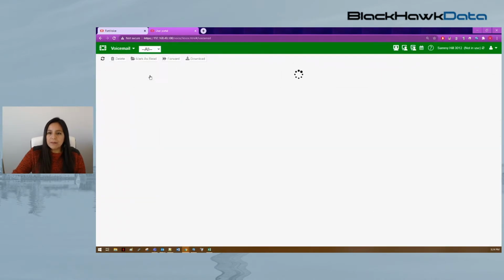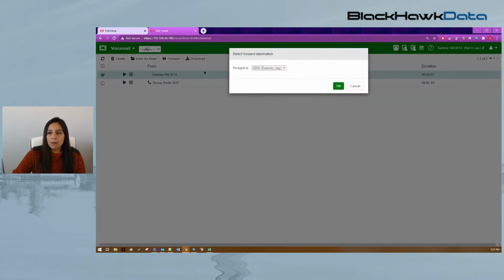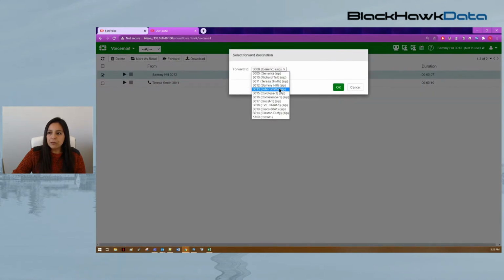Next would be voicemail. So every extension you set up on the system will come with its own personal mailbox. It does support voicemail to email notifications, so we can add the email address as part of that upload of the CSV file. From the user portal, you have visual voicemail that's available. So you can engage playback by clicking on the play button. You can even delete this voicemail, download it, or maybe forward it off to a different individual.